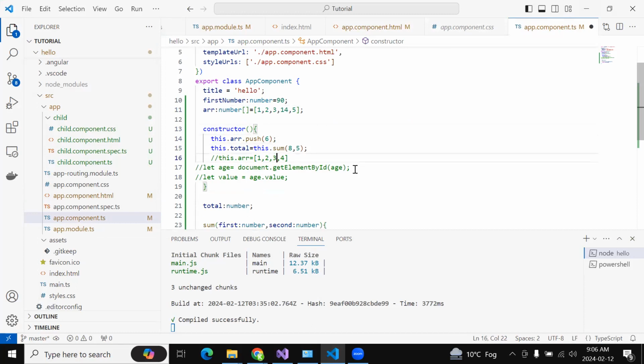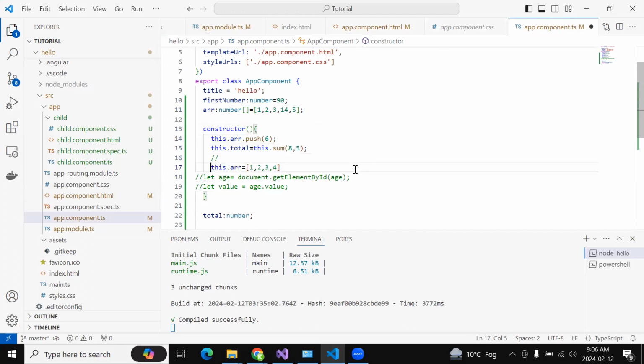Try to cover all the topics. Don't miss anything. No, no, we will not miss anything. We will cover all the topics.